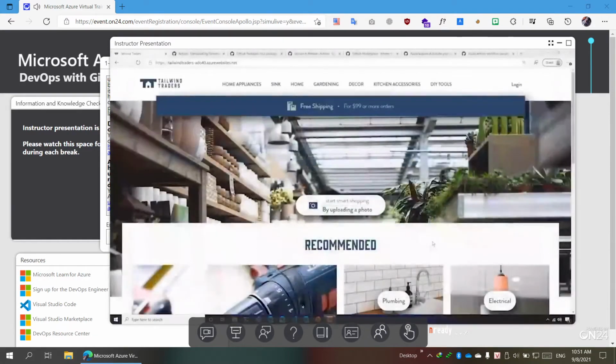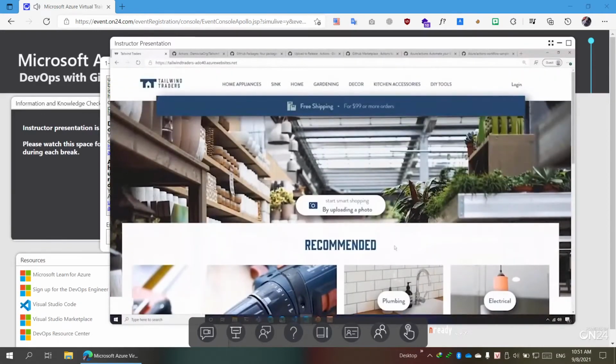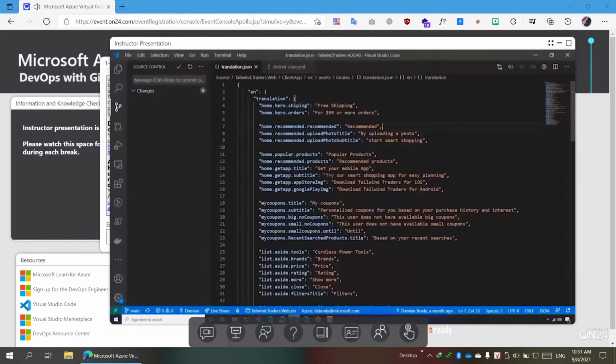All right, so this is the Tailwind Traders website, and the marketing team has told us this "recommended" here is not descriptive enough. They want us to change it to "recommended categories." All right, easy enough fix. We'll jump into VS Code. We can change our translation file, and we can make the change here.